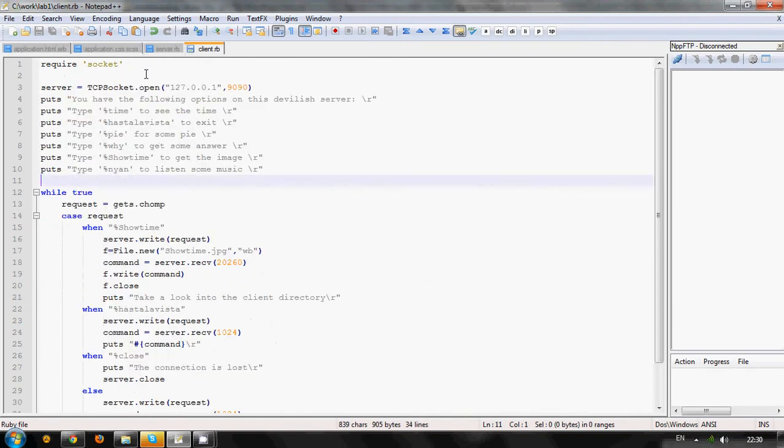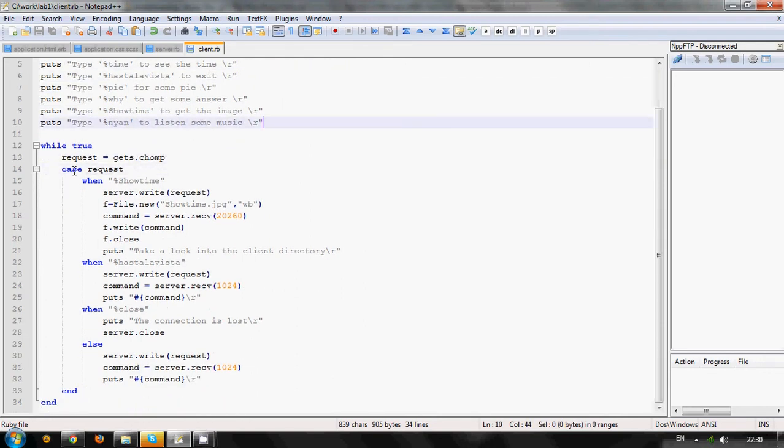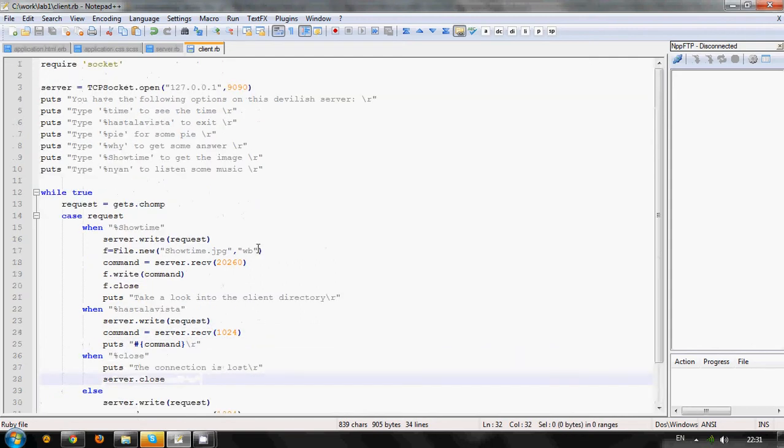Let's go to the client file. Here we have also socket. The server is opened at the host and the port. Some things are printed here. Next, again, some case. In case of showtime, we create a new file. Hasta la vista, we should shut down the server. The secret command close closes just this connection. And for the others, it's for the others.